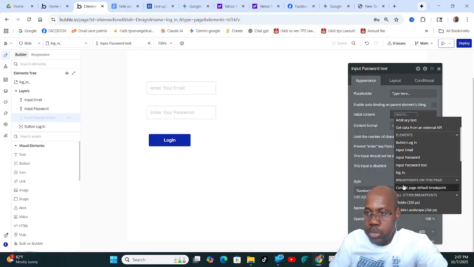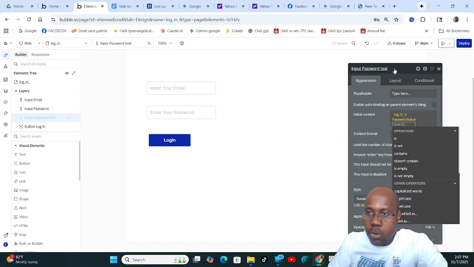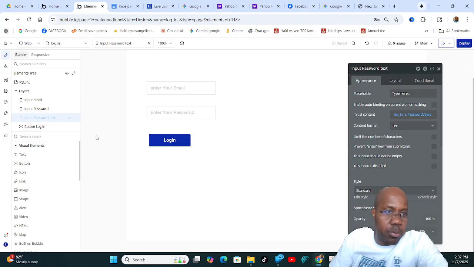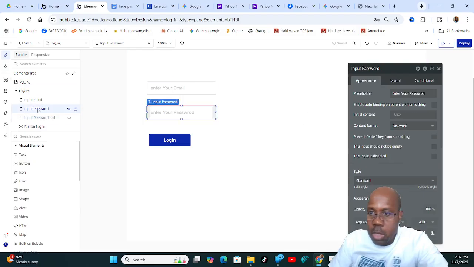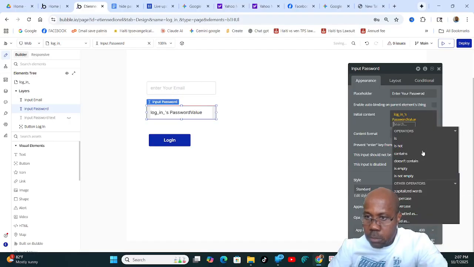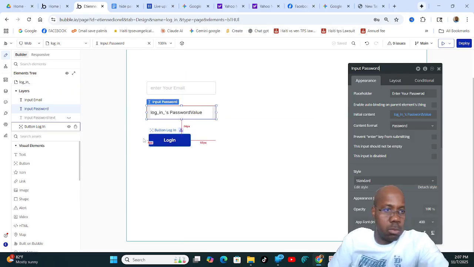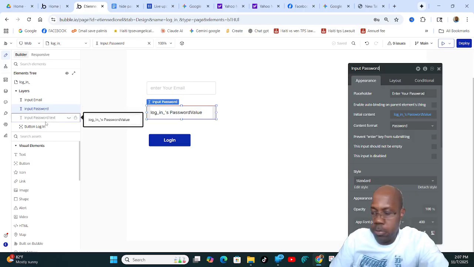Okay, guys. The parent page is login, and then password value. So I did this for input password text. I'm going to do the same thing for input password. Input password, and the parent page is login, and then password value. Okay, that's what I did for input password and input password text.